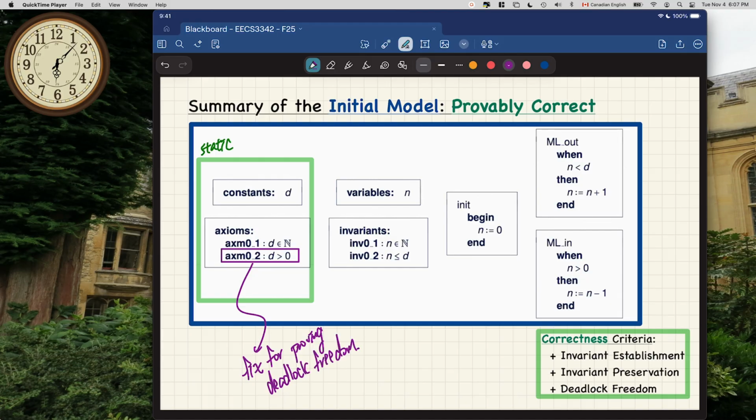Okay, just remind ourselves. And then the rest will be the dynamic part: variable, invariants, and also the events, right? Let's also take a look at them. So that is the dynamic part right here. And these two guards used to be guardless, just true. But we found that having no guards for these two events would make us fail to prove invariant preservation. That's why we had to strengthen. We had to add a guard.